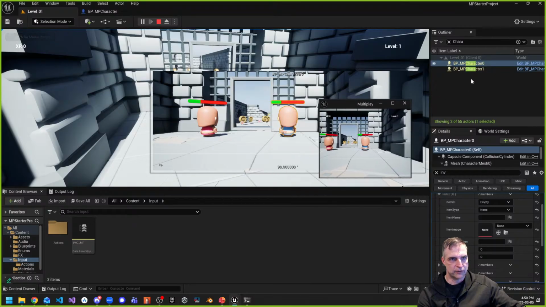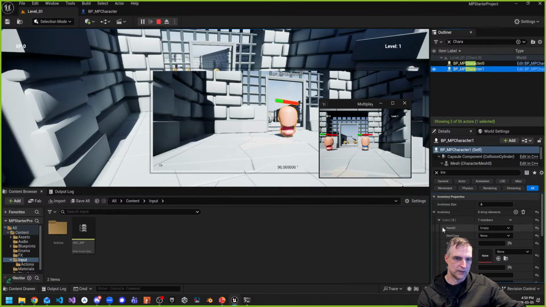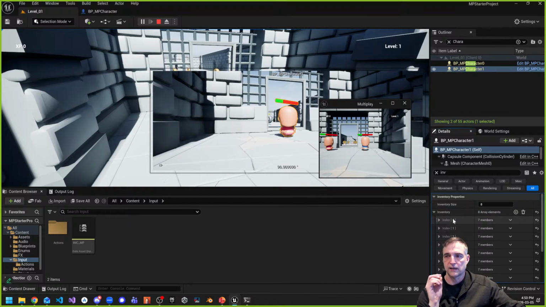Same thing here. If I go to character 1, that's the other character, this one here on the left. And again, it's the same thing. Each of the items in inventory, there's physically 8 inventory slots. And I know this because it's an array of 8 items that we can hold right now, okay? And this is good.